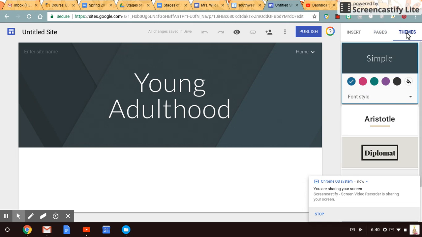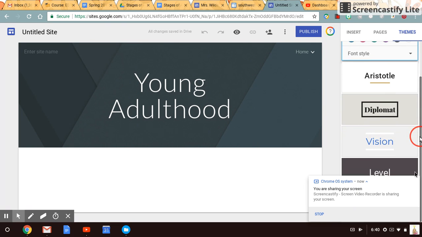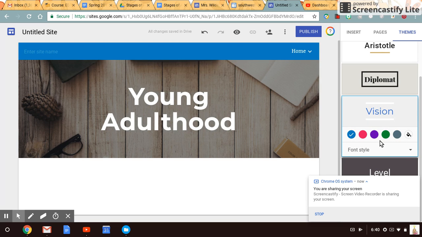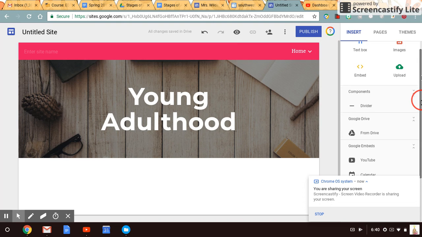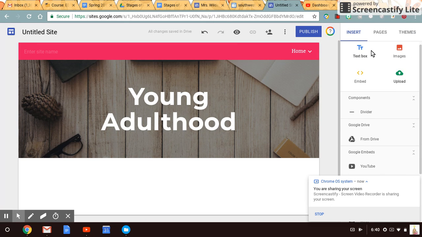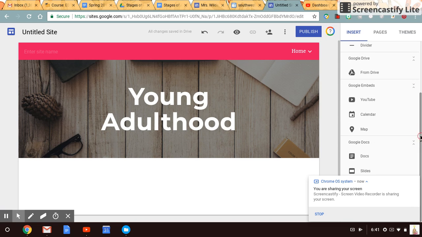At the themes page here, you can change whatever theme you prefer, as well as colors. This is what I had for mine. You are also able to insert images and text boxes. You can embed links. If you would like to embed a YouTube video, you can do that as well. Docs, slides, anything of that nature.